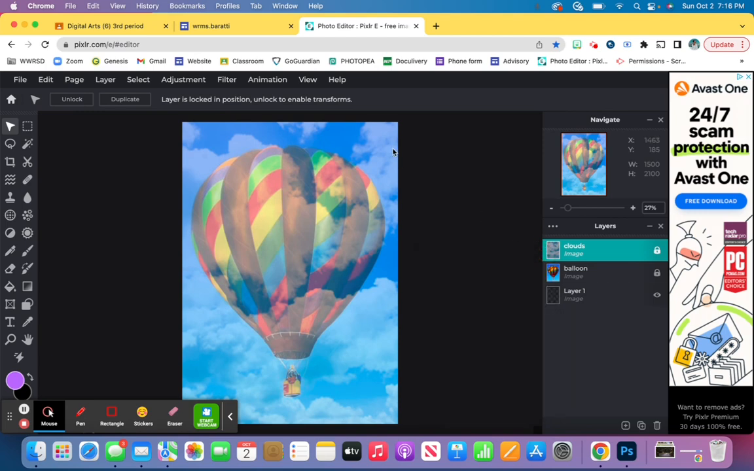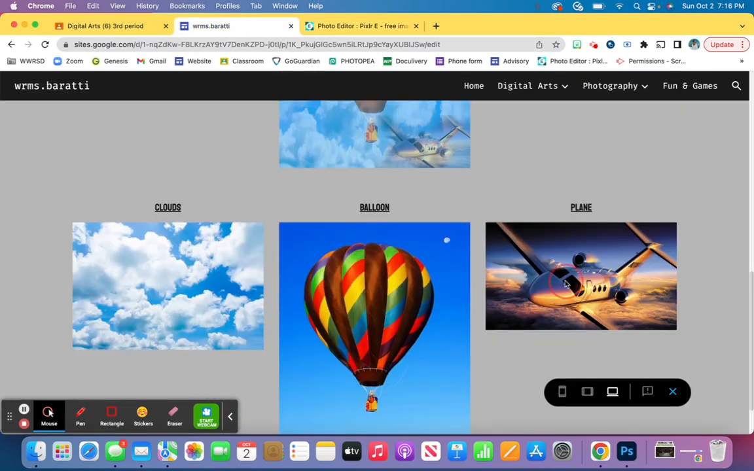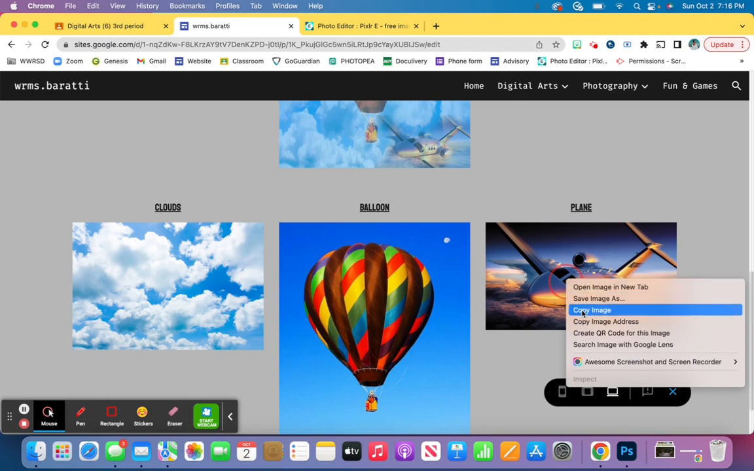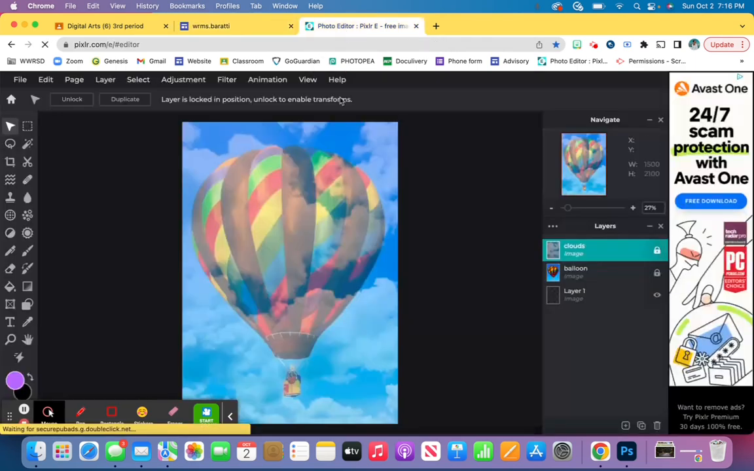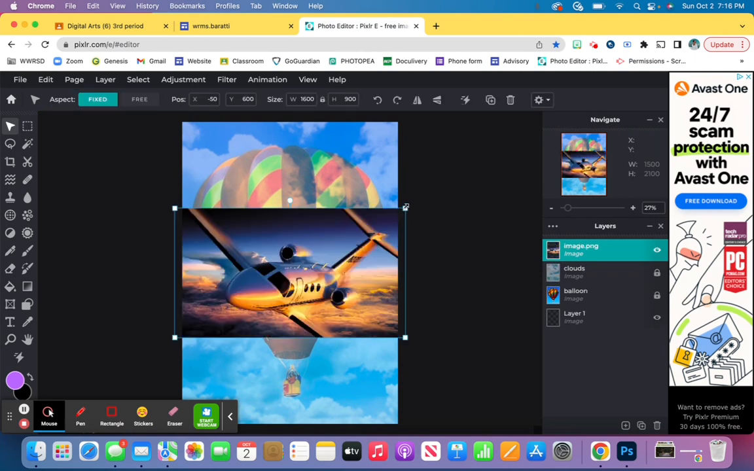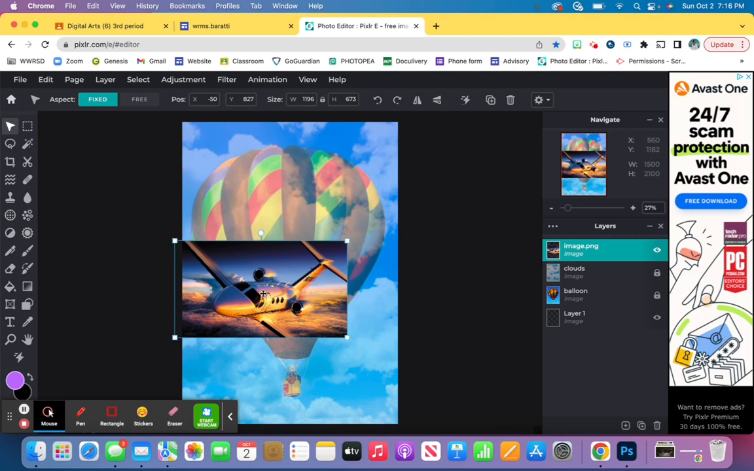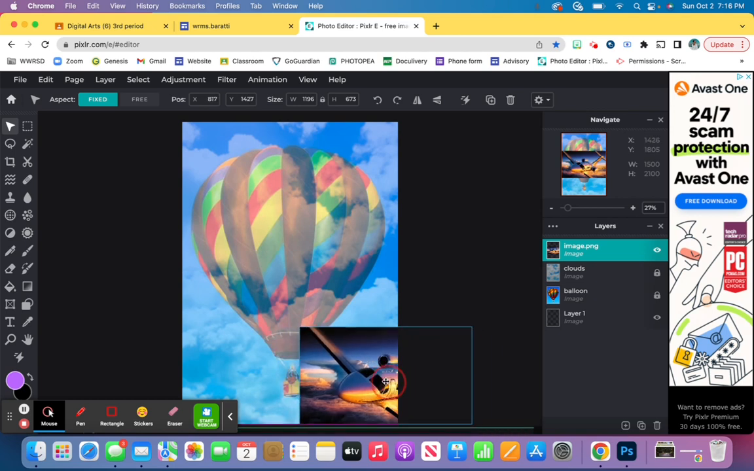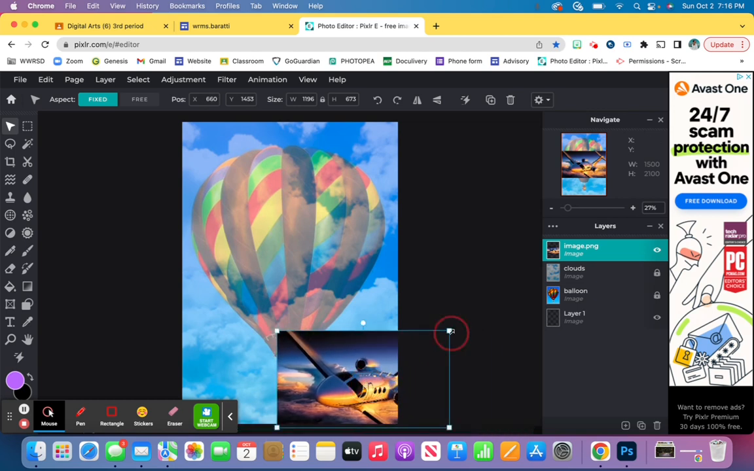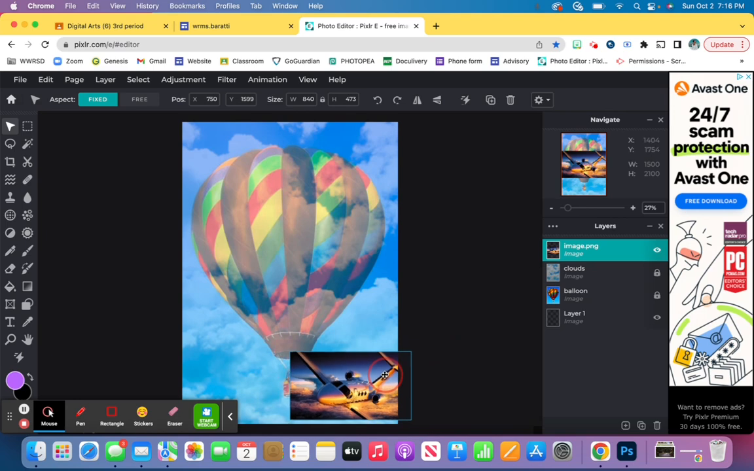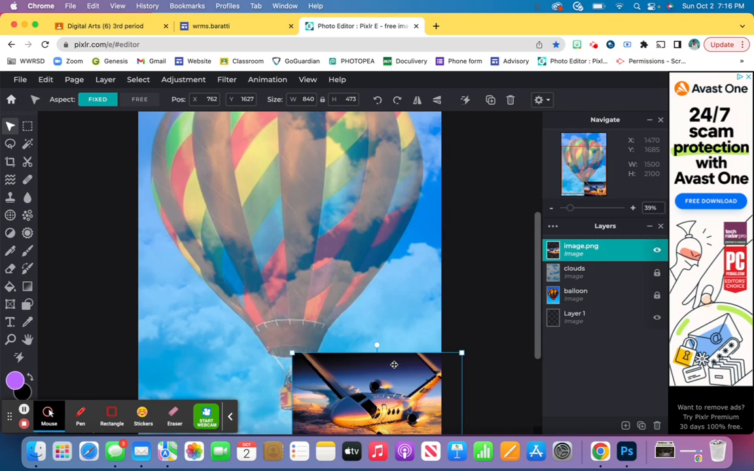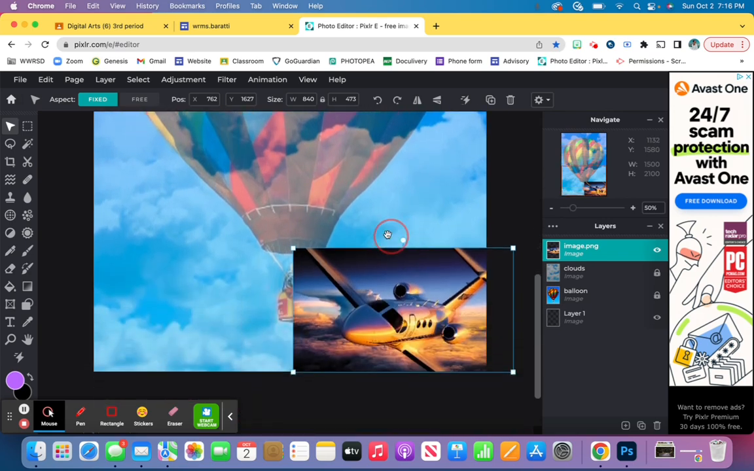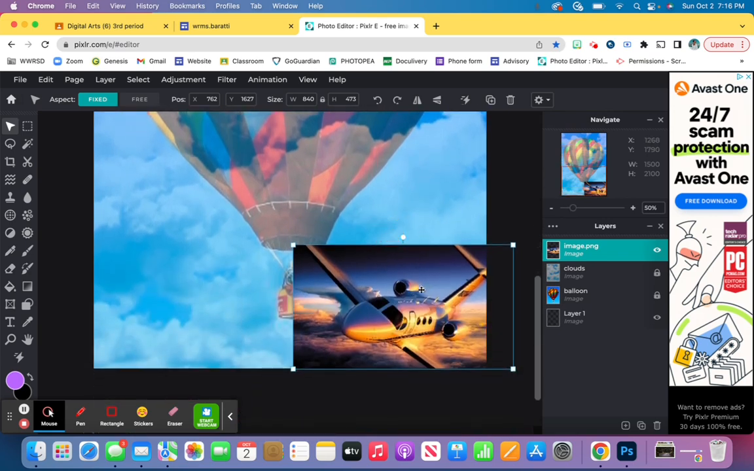All right. Now, we need to go and find our plane, which is right here. Copy image. And then I am going to paste it, or Control V. And here we go. I want to make this a little bit smaller, and I'm going to put this in the corner. It doesn't matter which corner. I almost always put it in this one. I need to make it a lot smaller. All right. Just like that. So, I'm going to zoom in a little bit. Control plus to zoom in.